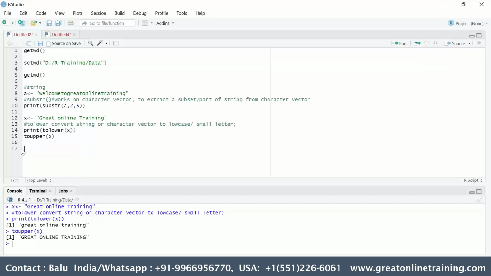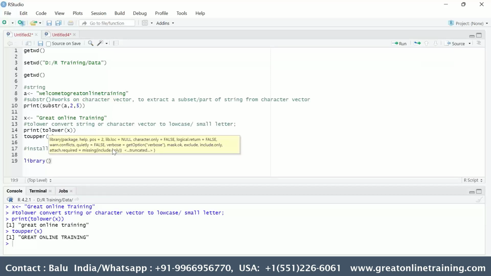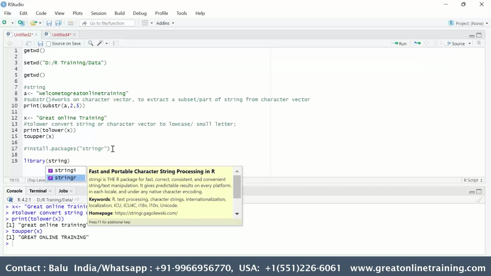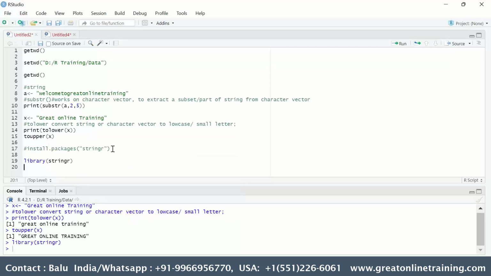Okay, so now we'll see how to convert the string or character vector into sentence case or proper case. For that I have to install one library here. So install.packages, and the library name is stringr. I have already installed that library, so I will not do that. Those who have not installed it can use the function install.packages and in the parentheses write stringr to install that package. Since I have already installed it, I will just call it here. Okay, stringr, perfect.